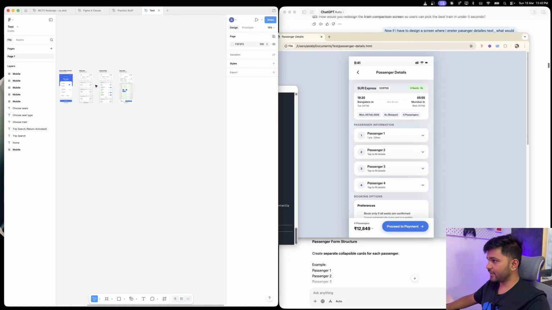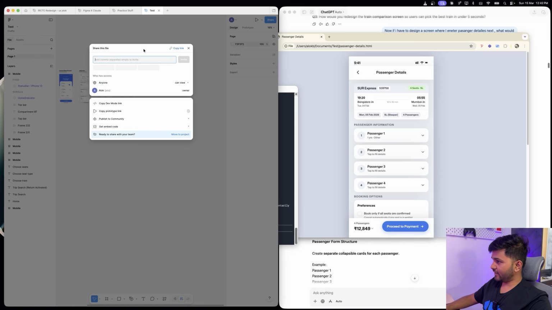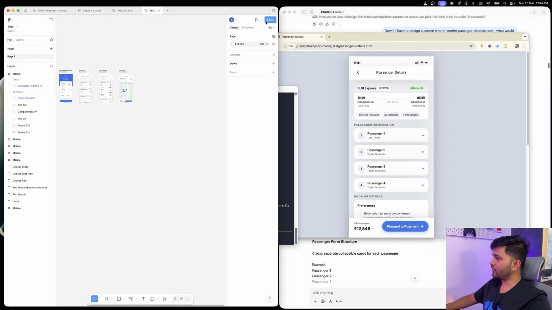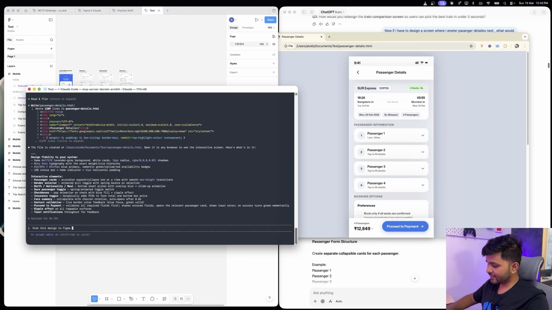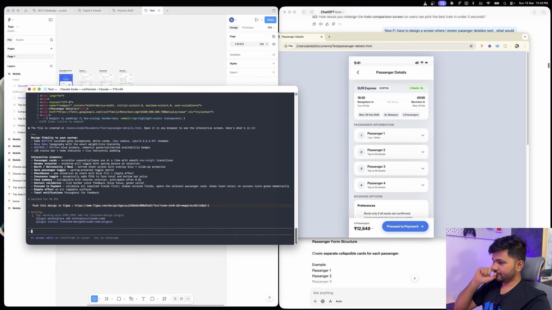But let's say you have many pages and you want this to paste somewhere specific. You're going to copy that page's link, like for example, click on share and copy link, and paste it here. Now I'm going to say push this design to Figma, and I'm going to hit enter.